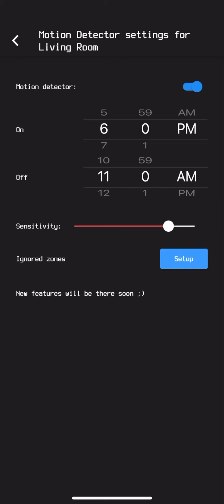So I turn them on at 6 p.m. at night. You can turn it off completely. And then I have it shut off at 11 a.m. because it starts getting dark at 6 and I'm up about 11. There's your sensitivity bar like it was on the computer. And your ignored zones, I'll get into that in a second.